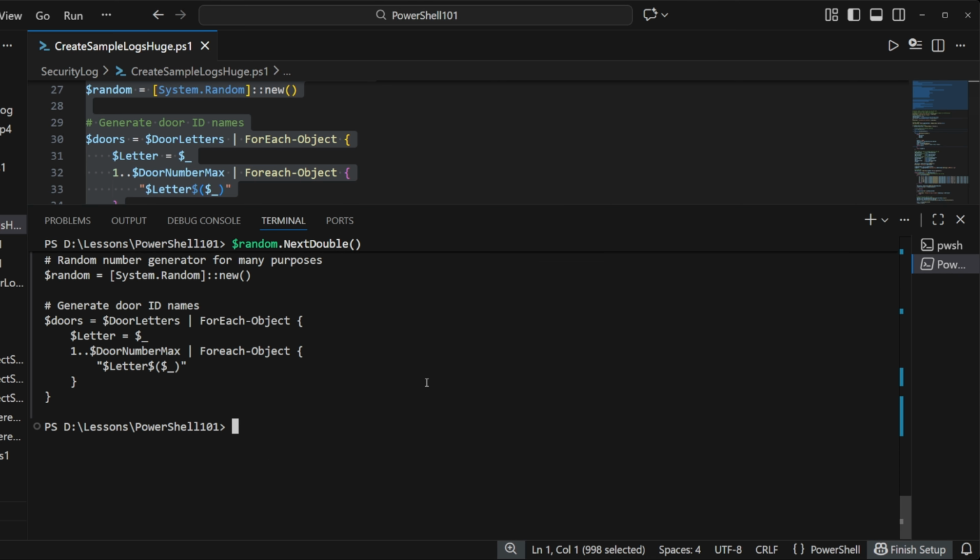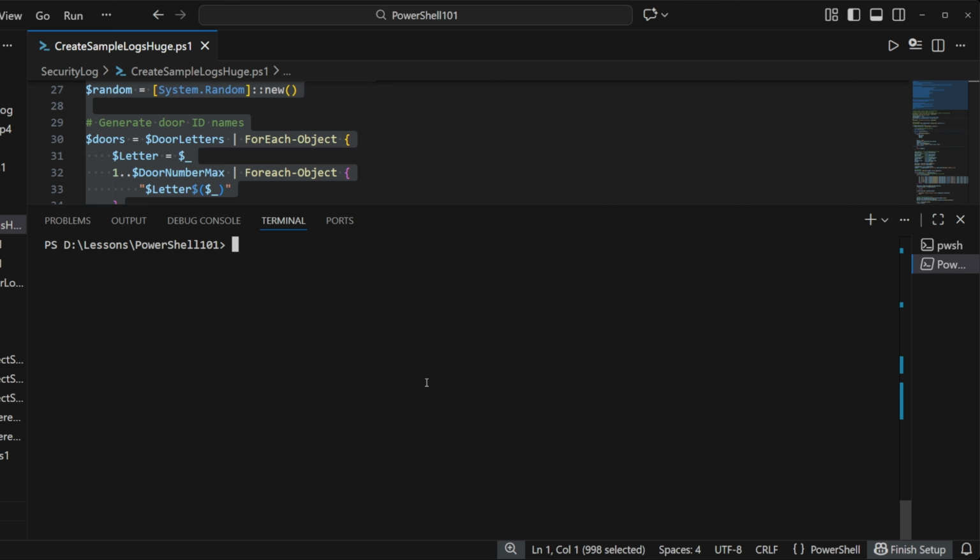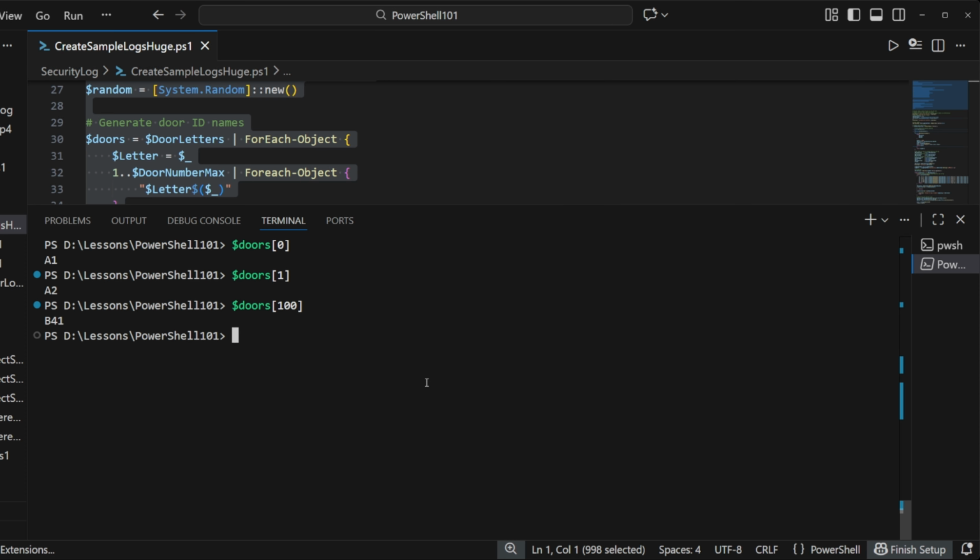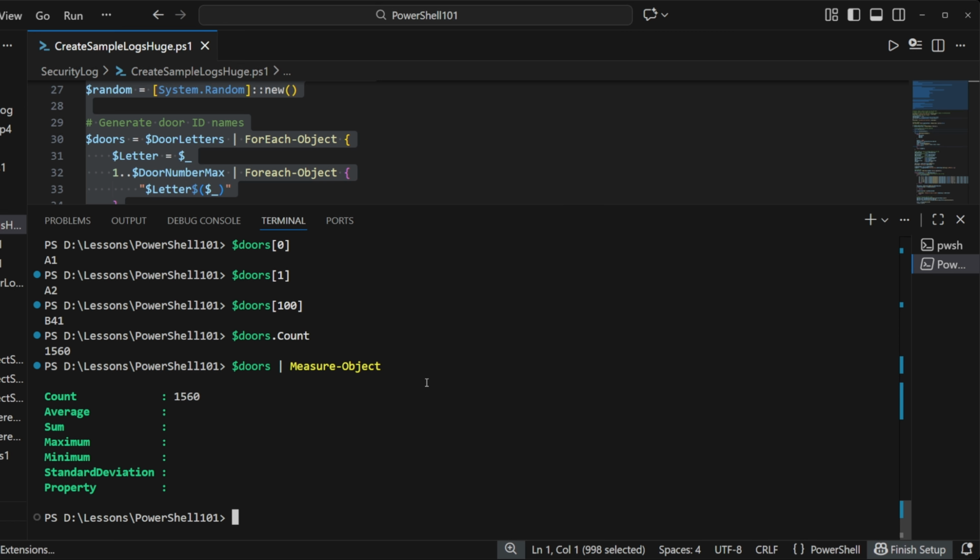And then let's take a look at what the speed difference might be for these. So I now have a doors array. It has a 1. Remember, I was using the letters and the numbers. And then I've got a whole bunch of them. How many? Doors.count. I have 1,560. You can also do that with doors measure object, and that'll give you the same thing. And the count is 1,560. And that's going to measure your array.